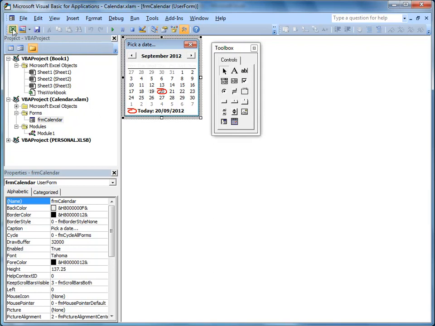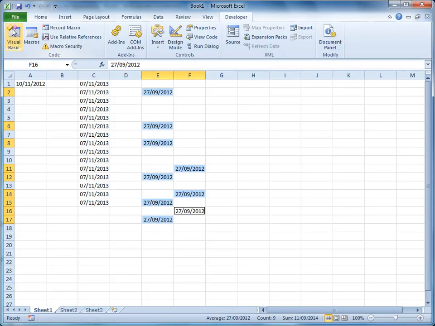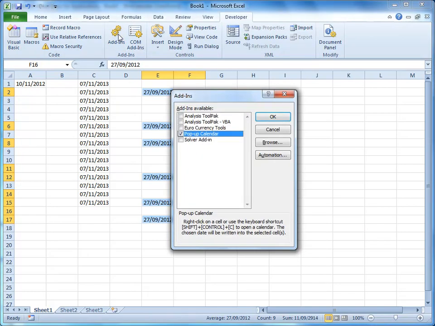Let's return to Excel. And whilst we're on the Developer tab, I'll open the Add-ins Manager, and you can see that included is the pop-up calendar which has been installed, along with the other add-ins that came with Excel. And when the add-in is selected, you can see a short description of its functions here at the bottom, and you do all that using VBA coding in the Visual Basic Editor.